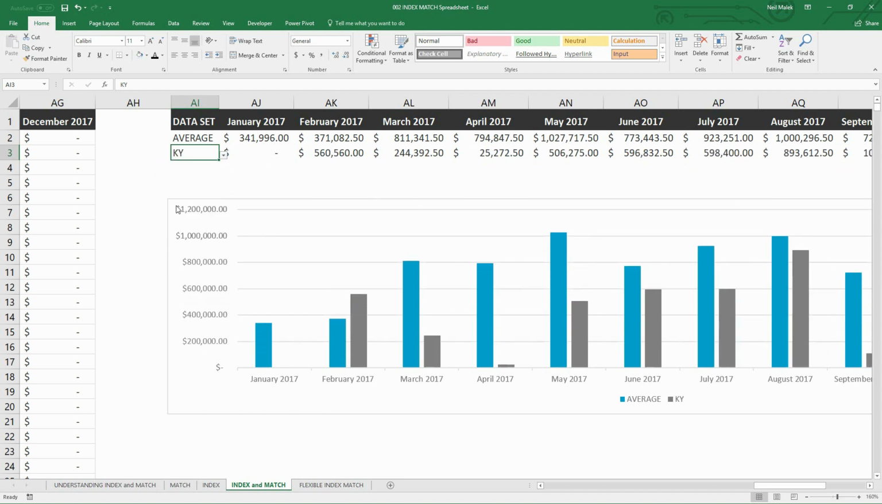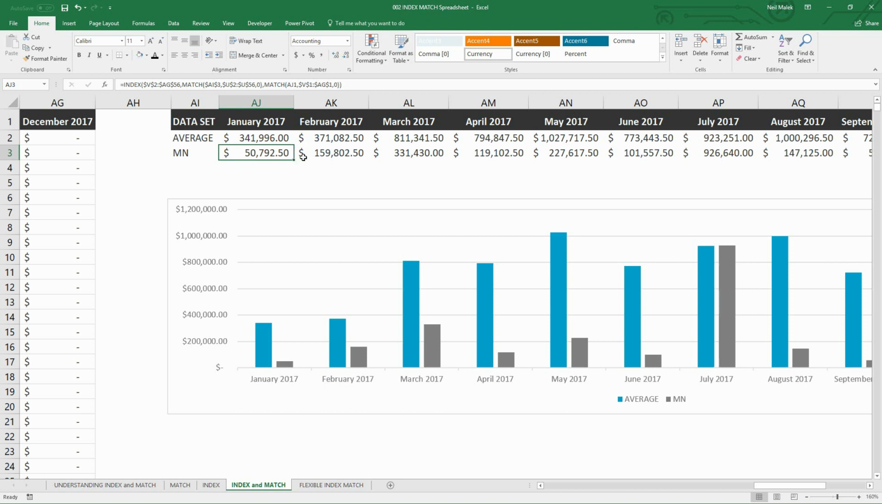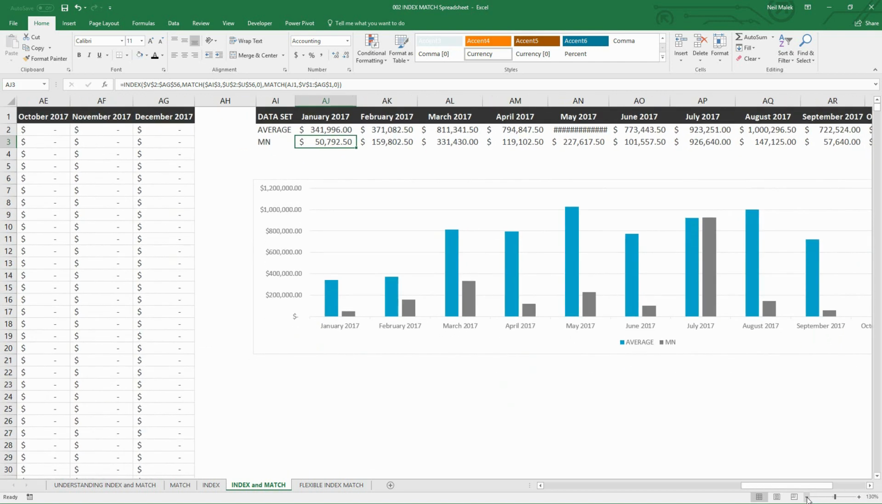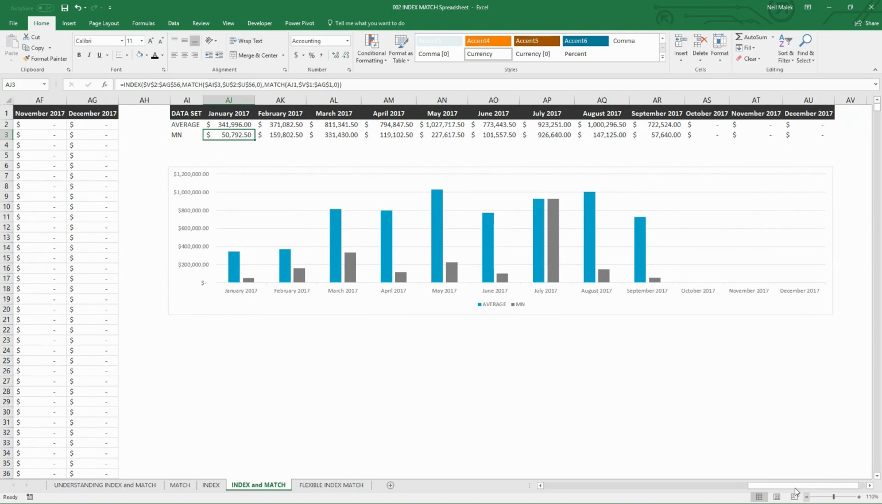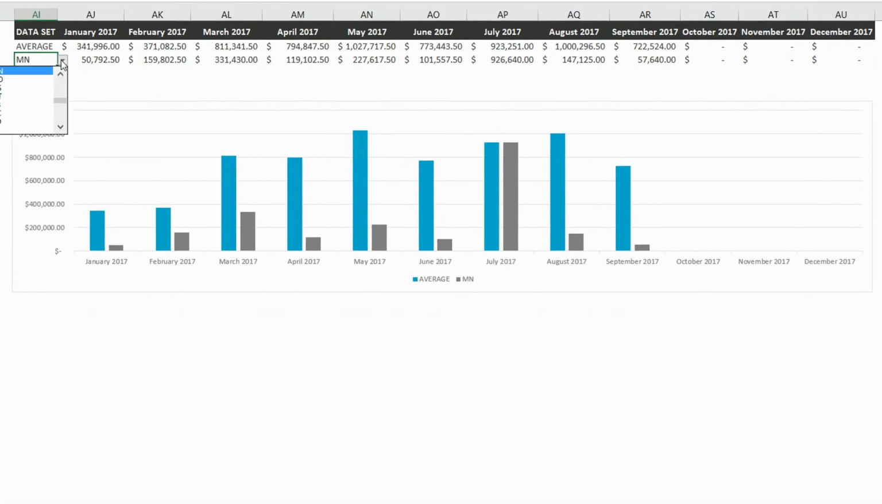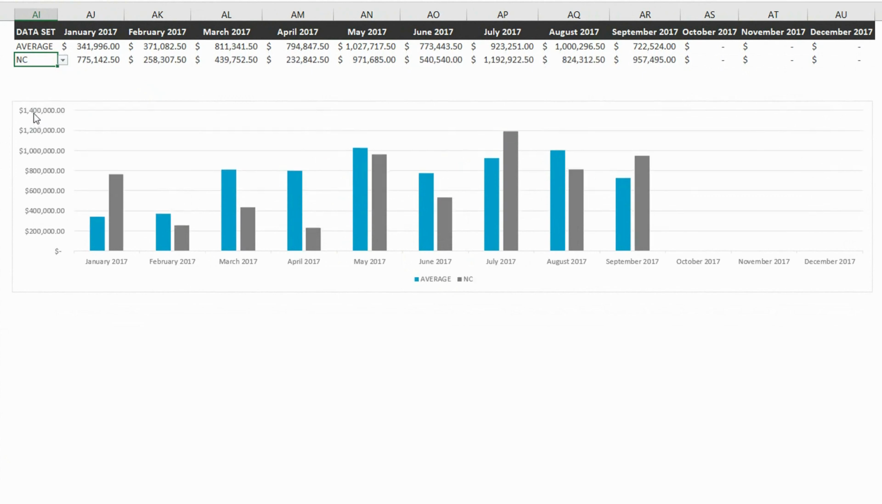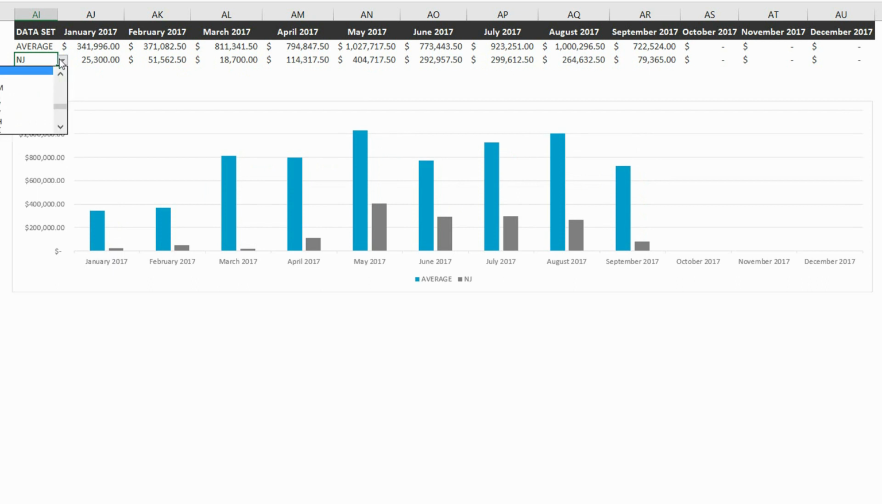Maybe I switch it to Kentucky or Minnesota. And I can see that by using INDEX and MATCH, I'm able to dynamically grab the revenue values for any month I want and put them right into that chart. Let's zoom out so we can see this beautifully in action here. Use the drop-down menu, North Carolina, New Jersey, New Mexico, etc.